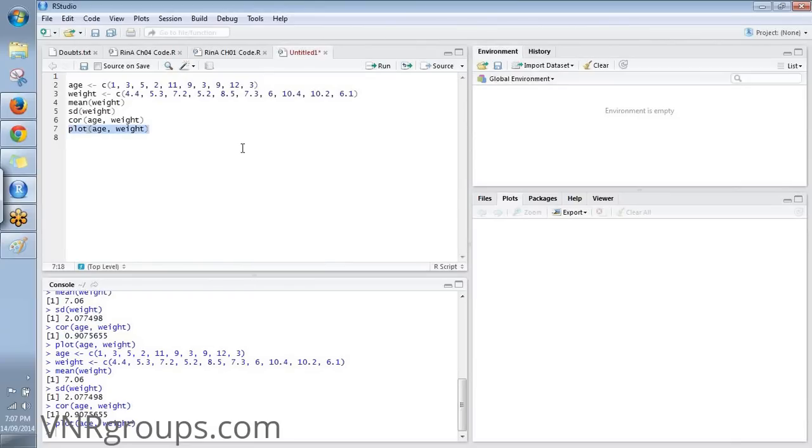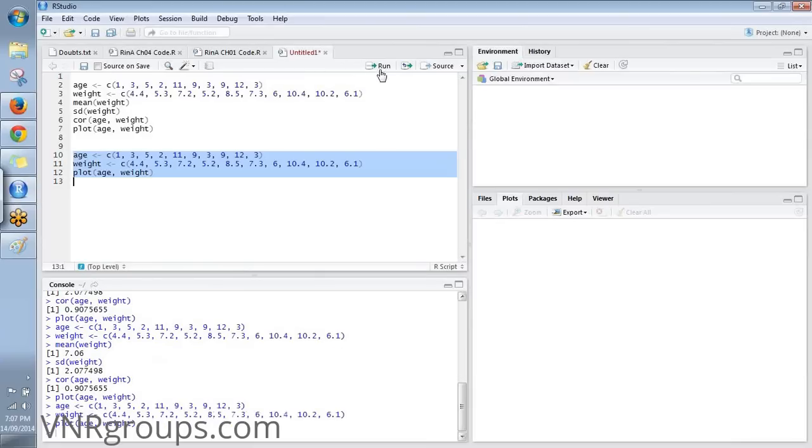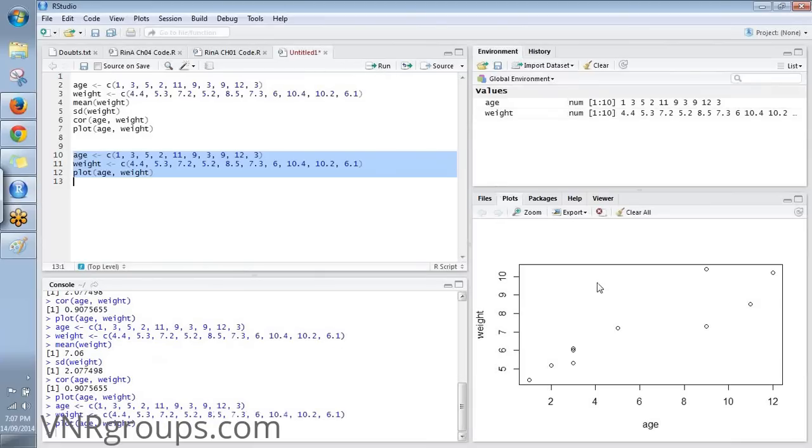If I want, I can copy this, paste it here. If I don't want to run anything else, I can just copy that, select it, and then run. Do you see that plot there? Age is on the x-axis and weight is on the y-axis.